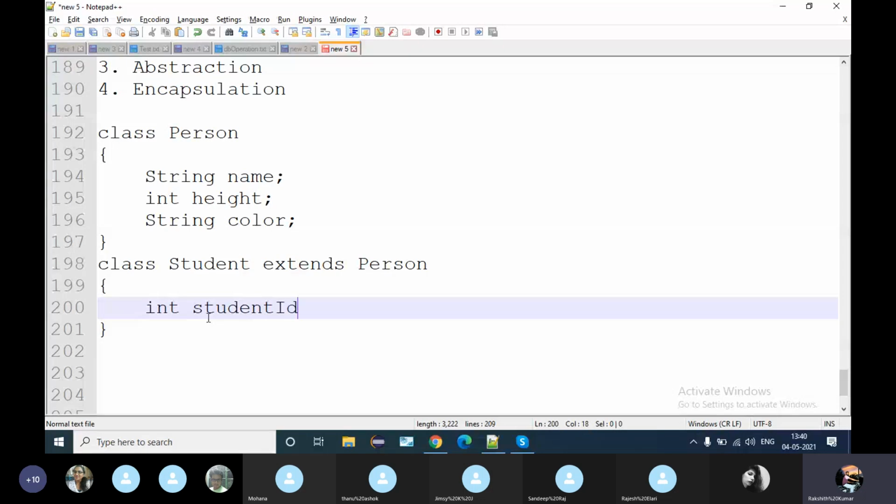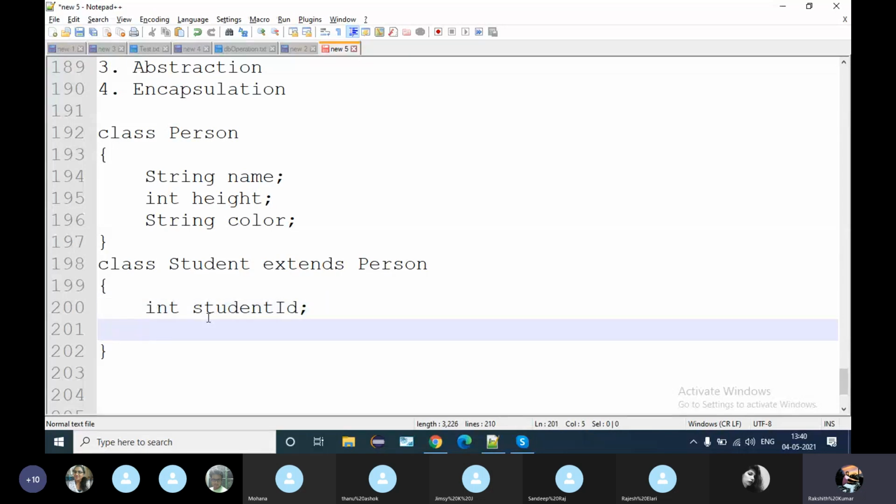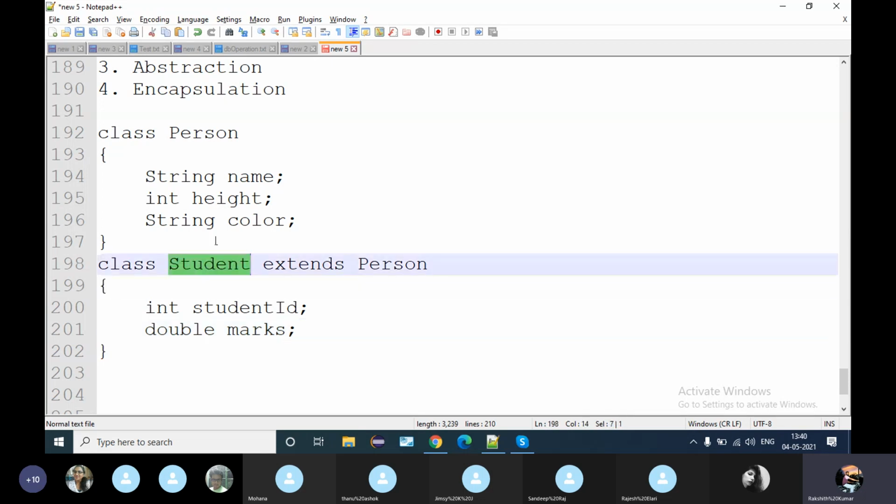So this is one special property which will be given only for the student. And marks, double marks, will be given only for a student. We will be giving only these properties to the student. Now the student will have the superclass properties like name, height, color. All these properties will be inherited.